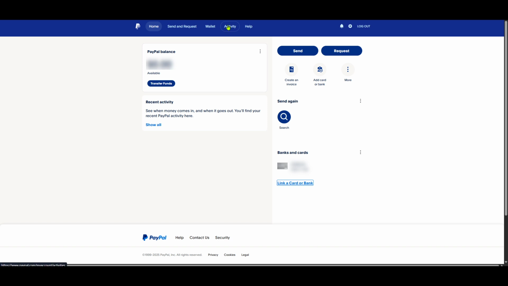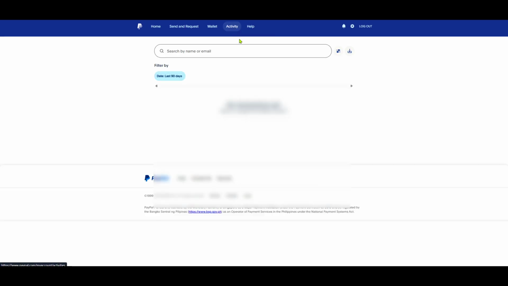Once you've navigated to the activity section, take a moment to locate the transaction you wish to cancel. Remember, you can only cancel a transaction that's still in the pending status. This is key. PayPal doesn't allow cancellations for completed transactions. Look through your list of transactions for the one that's still pending. These are usually found towards the top of your list, clearly marked as pending.